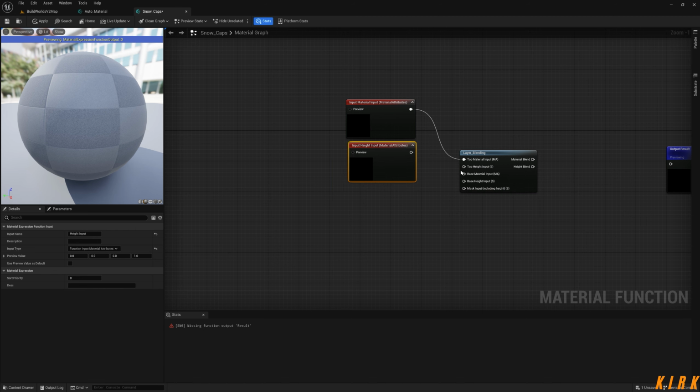What we'll do, actually, we'll change this. We're going to change the input type from a material attribute to a vector 3. Essentially, this will still work, whether it's material attributes or a vector 3, but it's only because my input for the height on the layer blending is a scalar parameter, so I'm going to plug that in via a vector 3. And a vector 3 can read a texture.